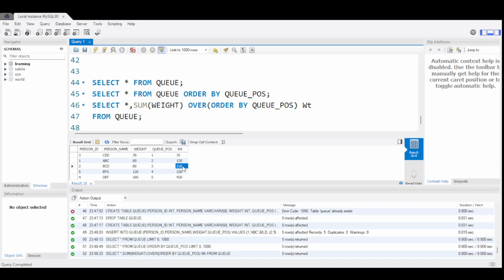So by looking at this, we can directly say that 330 is not allowed. Our allowed weight would be 210 because it is less than 250. So the answer would be BCD. He is the person who is allowed to board the boat at the last. So I will now fetch this person. What I'll do, I'll filter first three records because these are the people who are allowed to board the boat.